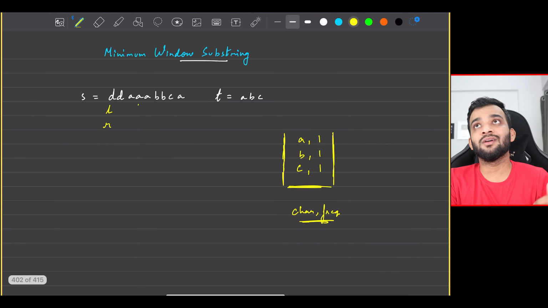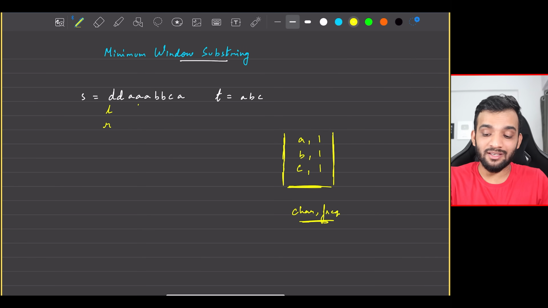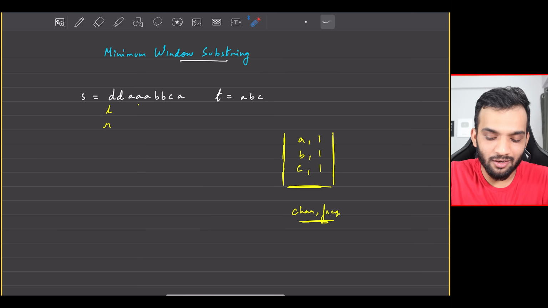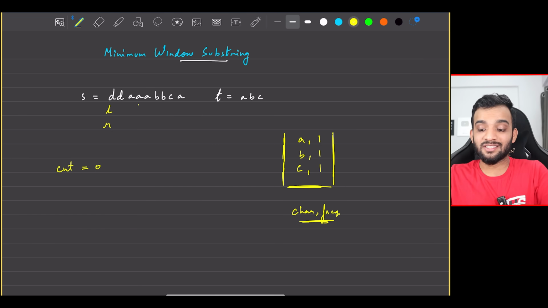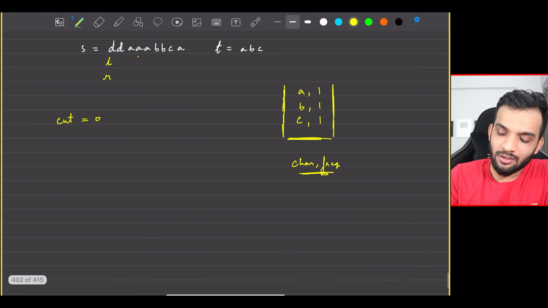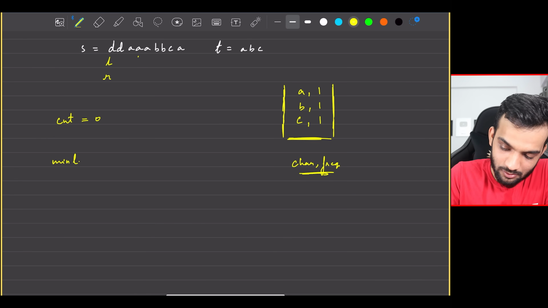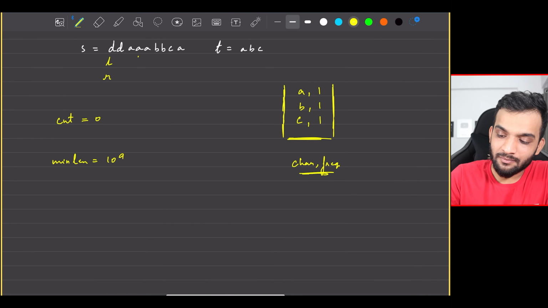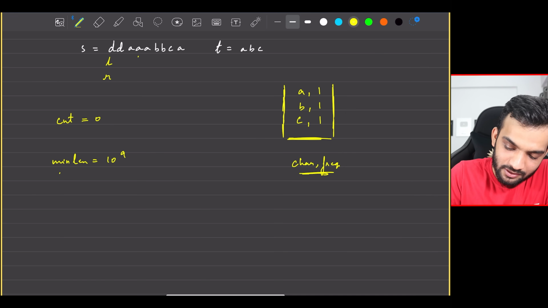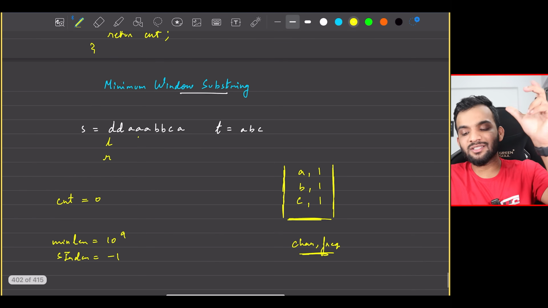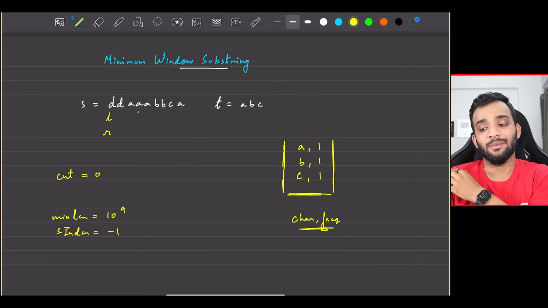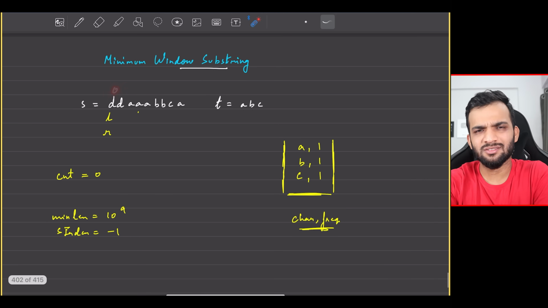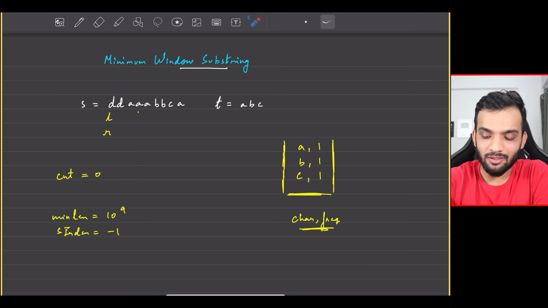Perfect. What else do I need? I need to count how many characters did I see from the string T. So maybe I can keep a counter equal to 0. At the same time, I also need a minimum length, which can initially be 10 to the power 9. And I need to store the starting index, because for this question, I need the substring. Okay, so this is what I will be keeping. Can I start the window? Maybe yes. So we'll be standing at the 0th index. That is my first segment.